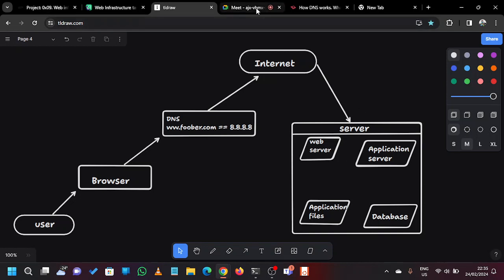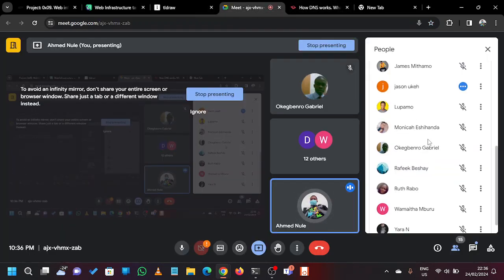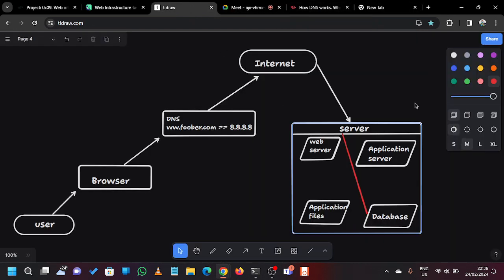Okay, guys, I think everybody has heard Gabriel. So Gabriel is saying our server here is supposed to communicate with the database. So he's saying we should draw a line. Let me draw it, and then somebody will tell me if it's correct or not. I'll put it in red. So Gabriel is saying the server should communicate with the database. Do you guys think that's correct, or maybe we should change something? Yara, tell us. Do you think the server is supposed to communicate with the database?